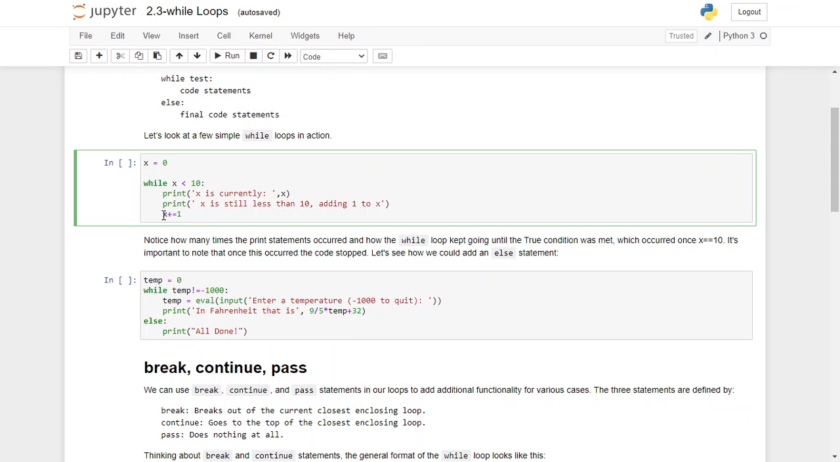So now x becomes 1. Then we go back to the condition. 1 is still less than 10, so we execute this block of code. x is currently 1, and x is still less than 10. Add 1 to x, and x increases by 1 again. This will make x 2. 2 is less than 10, and then we execute this again. So you will notice that this piece of code is repeatedly executed. So let's run this code.